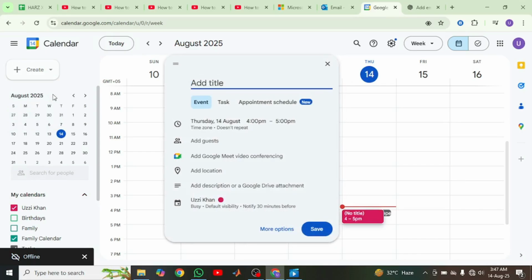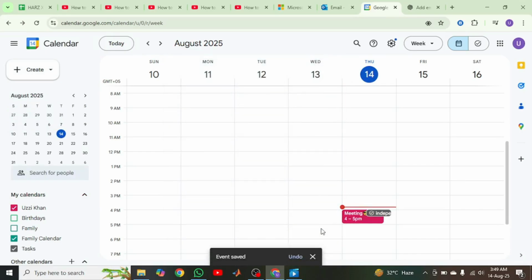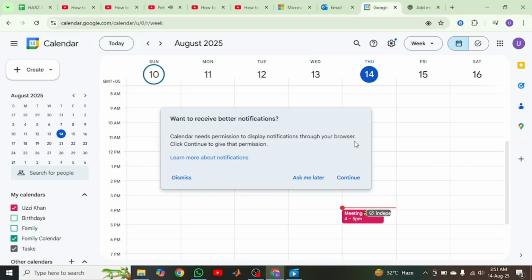Fill in the event details, then add emojis by pressing Command plus Control plus space on Mac or Windows key plus period on PC. Finally, click Save.